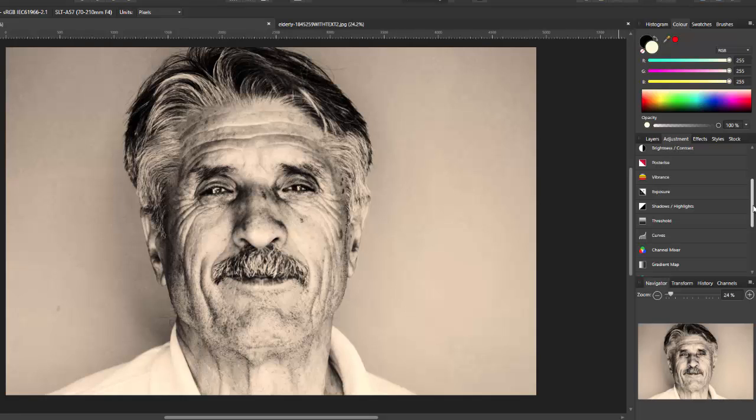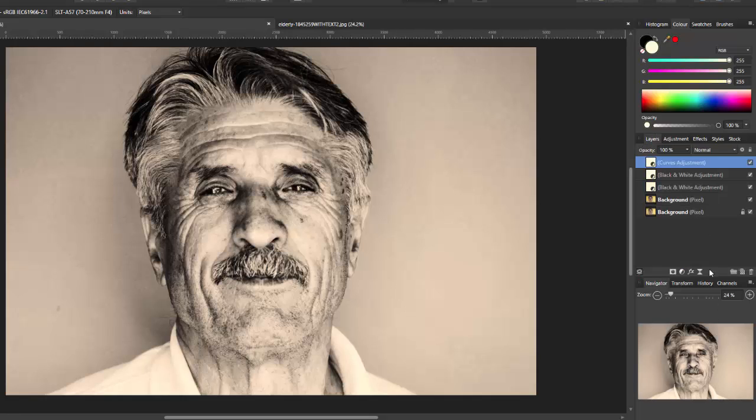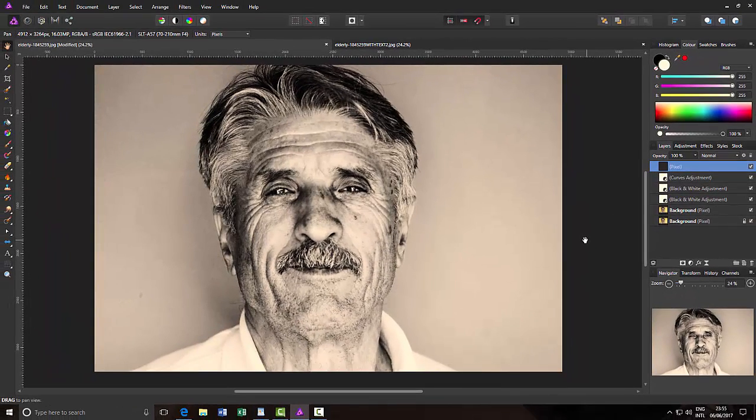So the next thing I want to do is to add a new layer above the curves, and the new layer button is this button here, so you just click on that and then we'll add a new pixel layer, and it is to this that we are going to add the white block that covers half this gentleman's face.